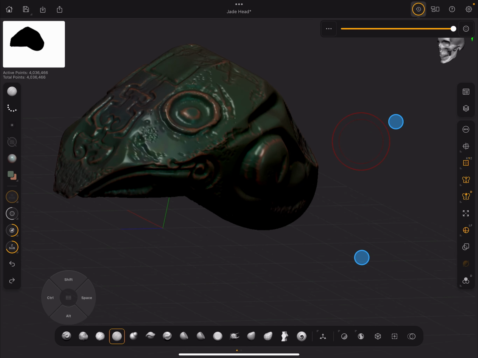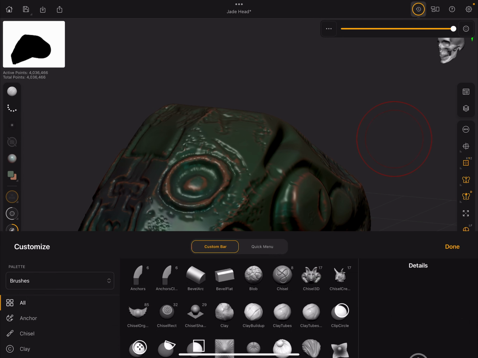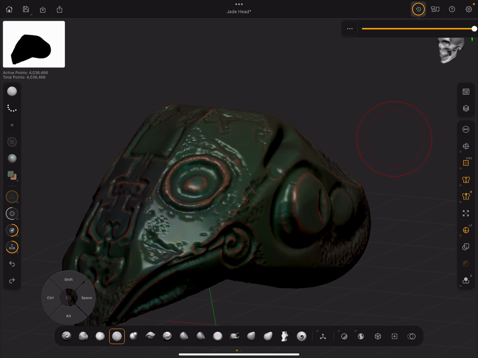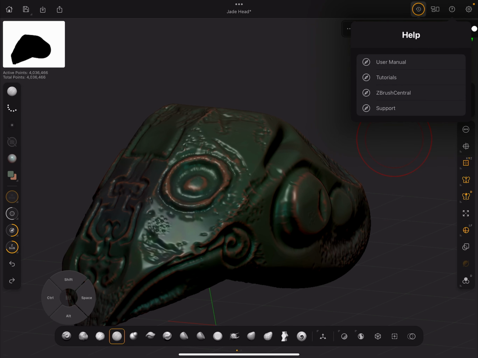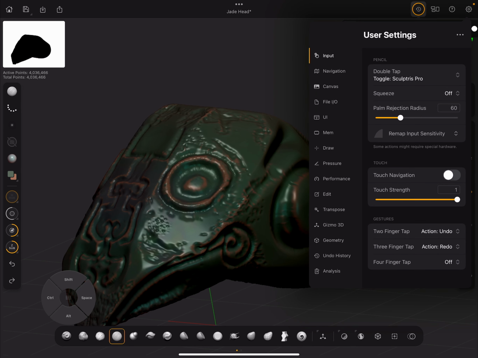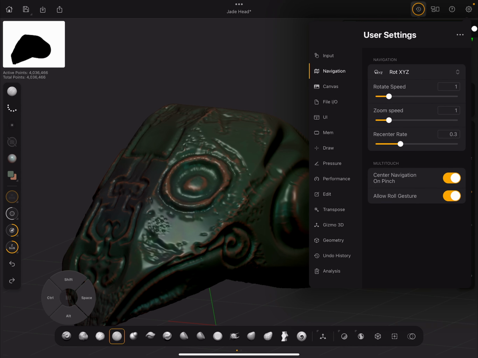But anyway, there's that. Up here, we've got this palette of everything, okay? All of these different options and brushes and whatnot. Help, user manual, tutorial, ZBrush Central, so that's normal. And here we've got the settings, okay? So you can change a lot of things. Now, couple of things. Navigation, the rotation speed's set to something really high to begin with, and the zoom speed.